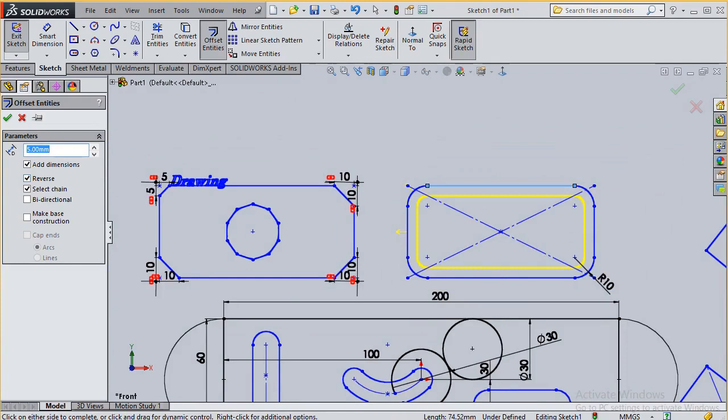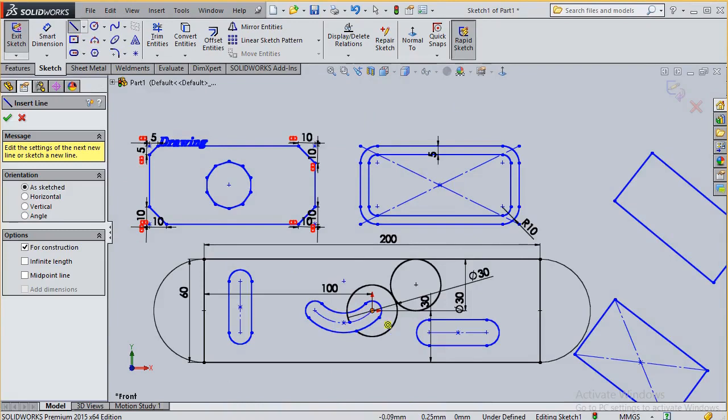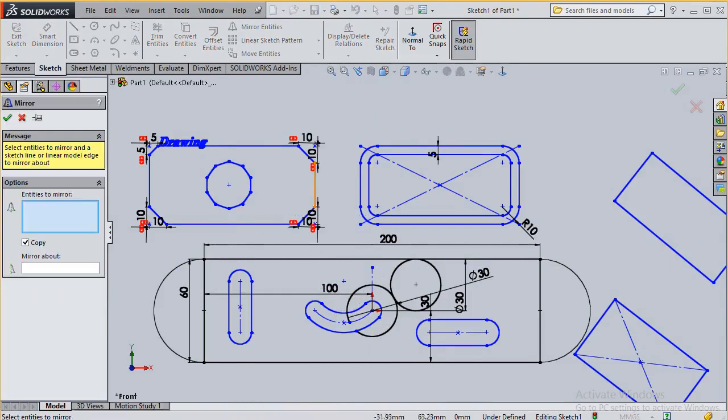Next one is mirror sketch. To create a mirror sketch, we need to create a center line. With the center line we can create a mirror. Select the mirror option and select the sketch entities. Using the center line we can mirror the object.